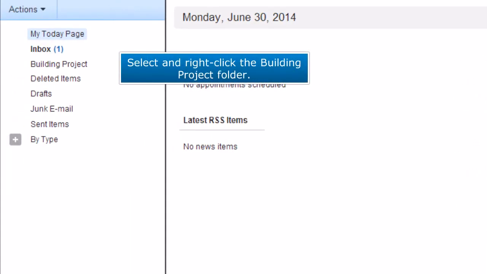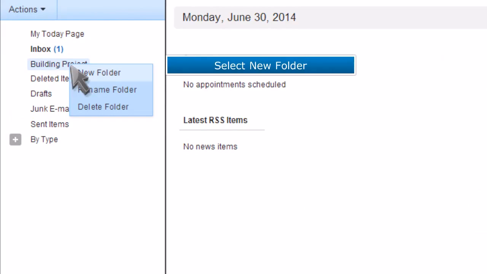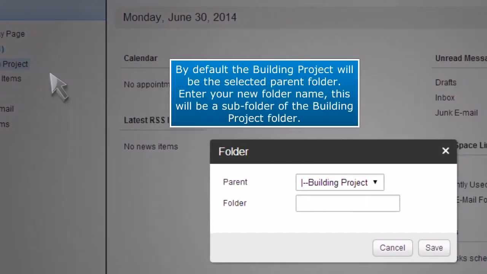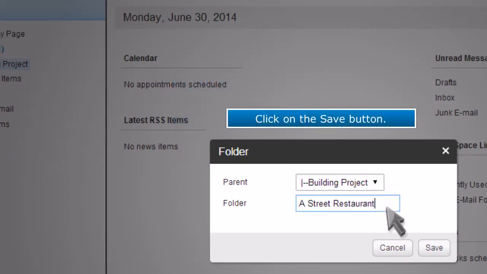Select and right-click the Building Project folder. Select New Folder. By default, Building Project will be the selected parent folder. Enter your new folder name. This will be a subfolder of the Building Project folder. Click on the Save button.